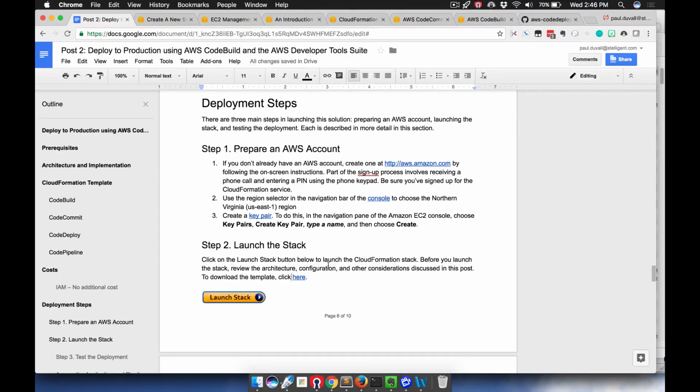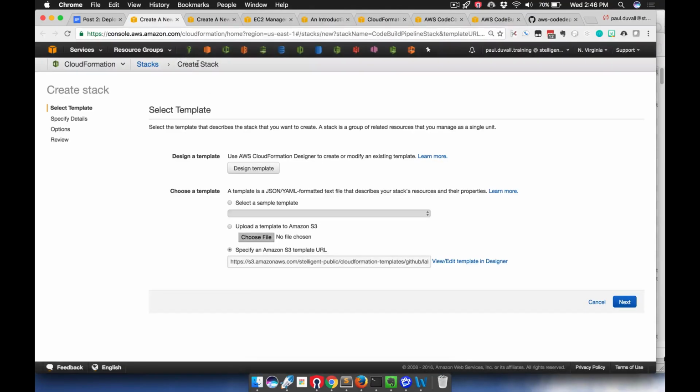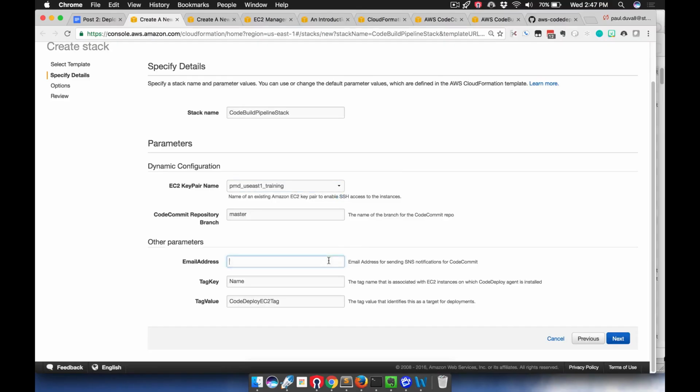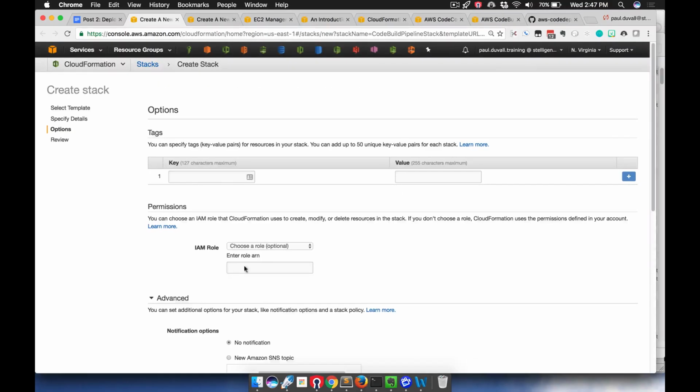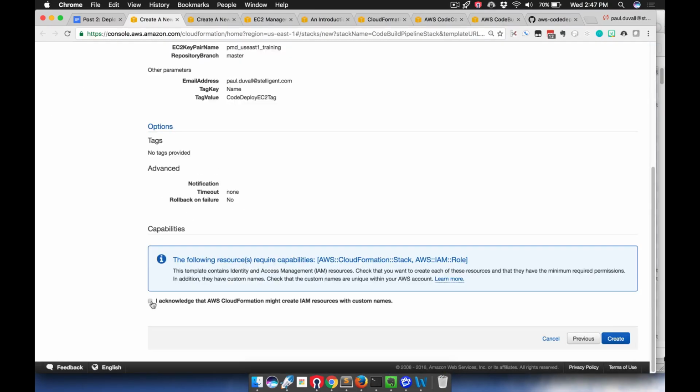The way to launch this stack is by simply clicking the Launch Stack button. It's going to open up the CloudFormation console, and it's going to use a file that's stored in AWS S3, the Simple Storage Service. I have a name that we included in the example, but you can call it whatever you want. Select a key pair that already exists, and then I'm going to just enter my email address and hit next. In the advanced options, I'm going to not roll back on failure so I can see what happened if anything does fail.